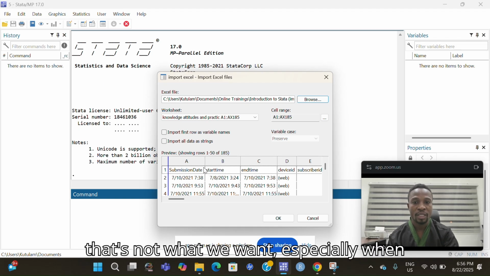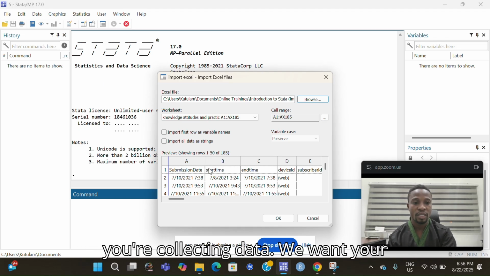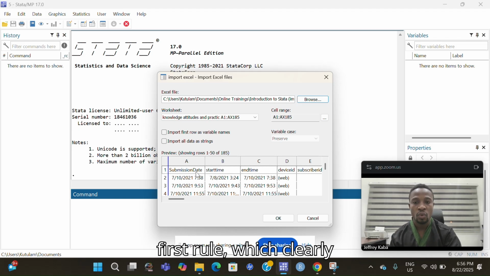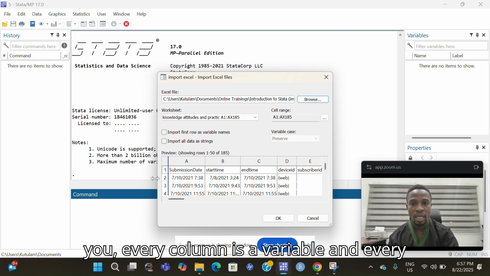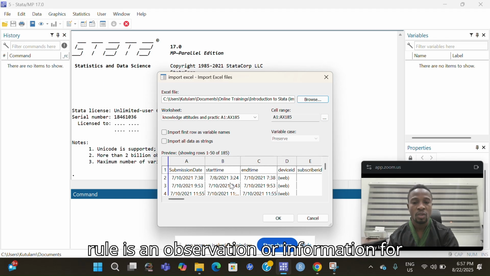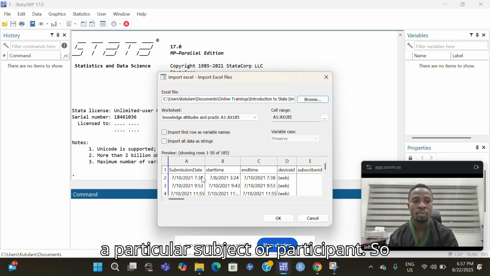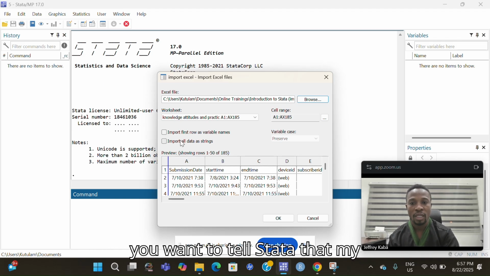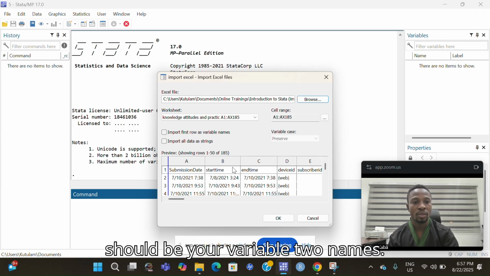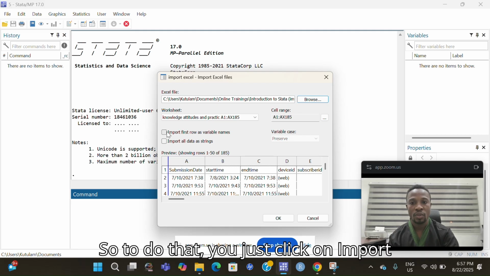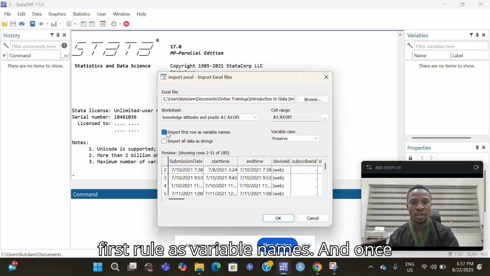But that's not what we want, especially when you are doing your data analysis and when you collect and save data. You want your first row to clearly define the particular variable. And mind you, every column is a variable, and every row is an observation or information for a particular subject or participant. So you want to tell Stata that this first row should be your variable names. To do that, you just click on import first row as variable names.